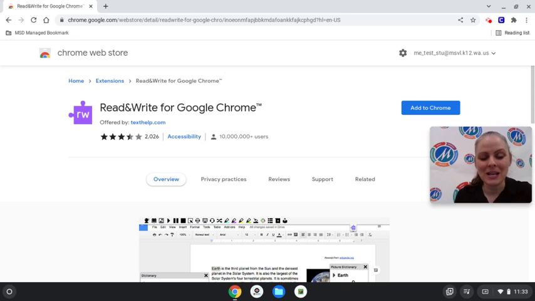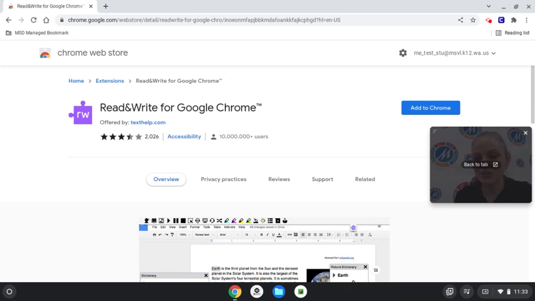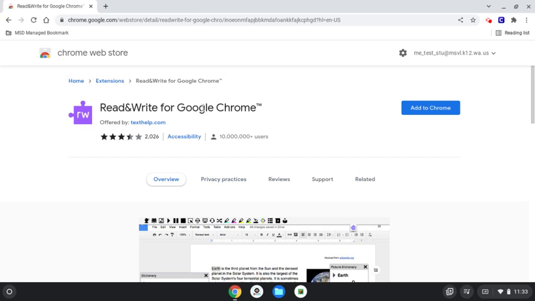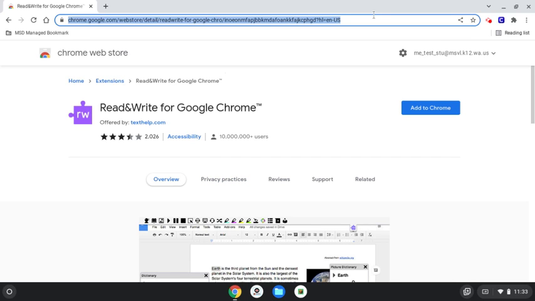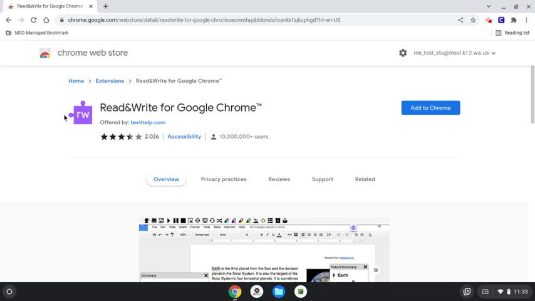So I'm going to go ahead and delete myself off the screen. And let's take a look at Read and Write. So first things first, your teacher will have shared you the link that I am using. So you see that I highlighted in blue, this big link. You don't have to remember that, but your teacher's going to share that link with you. And then you're going to see this purple puzzle piece come up.